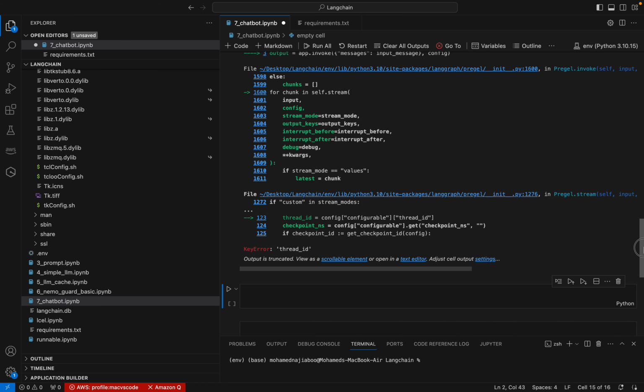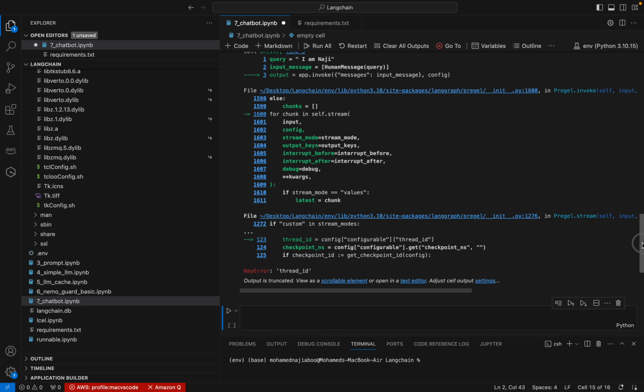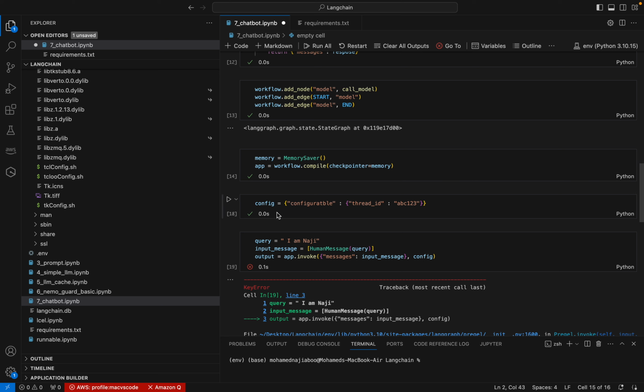Let me check. The output is truncated. Key error: thread ID. There should be some issue there. So let me check this. We have a config here. We have a configurable. Then the bracket is open. We have thread_id. Here we are saying ABC123. I am closing this and closing this. It should be working, so let me run it again.